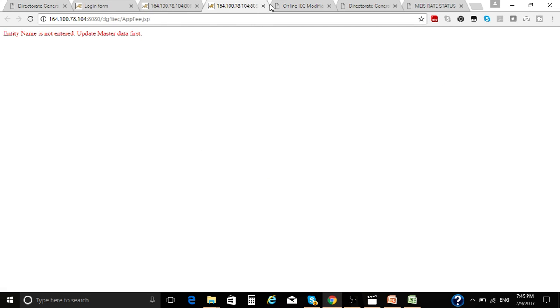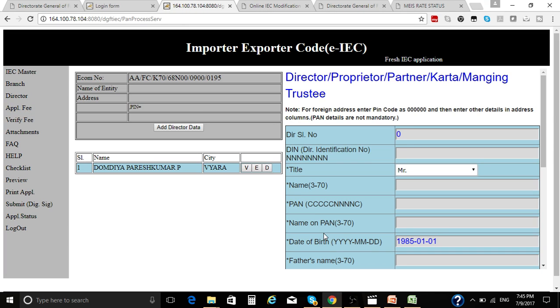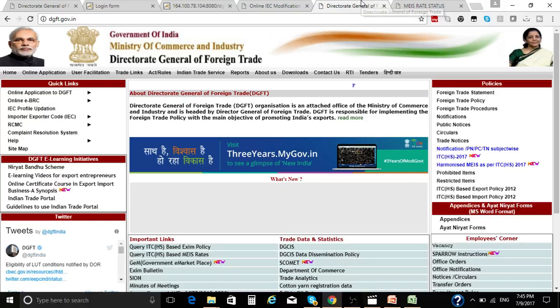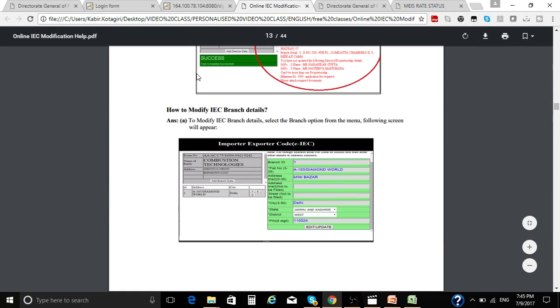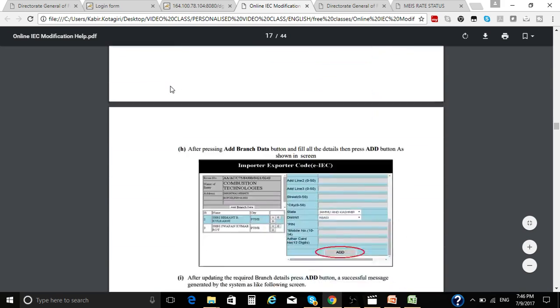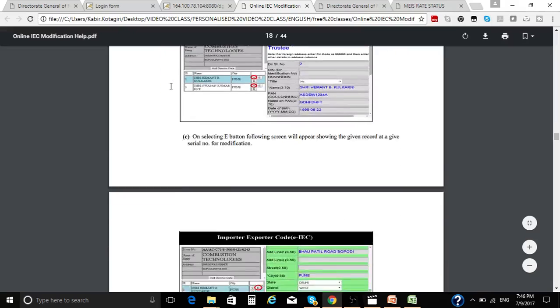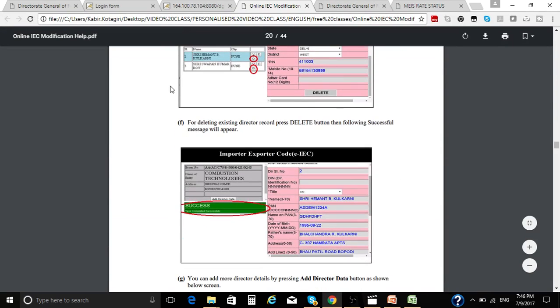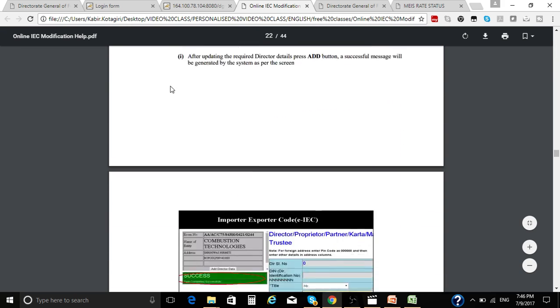So now you have to mention the fees details. I'll just show you through a PDF because anyway I am not applying, so I will not be able to get the details. So I'll show you how the fees details appear. You can pay through online also. Basically it is only through online. It is not offline anymore.